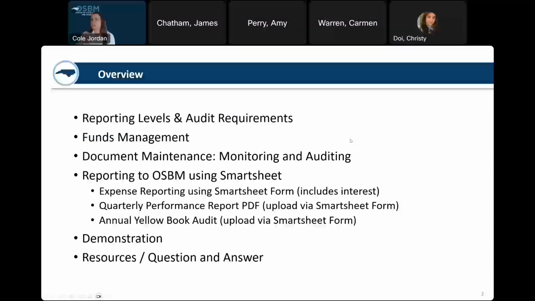So this is the general overview. We'll talk about the reporting levels and audit requirements, a little bit about fund management, document maintenance, how you submit those audits through Smartsheet. We'll do a brief demonstration, and again at the end we'll open it up to a Q&A. So please go ahead and add any questions you may have in the little question mark box in the bottom right hand corner of your screen, and we'll be sure to get to them at the end.